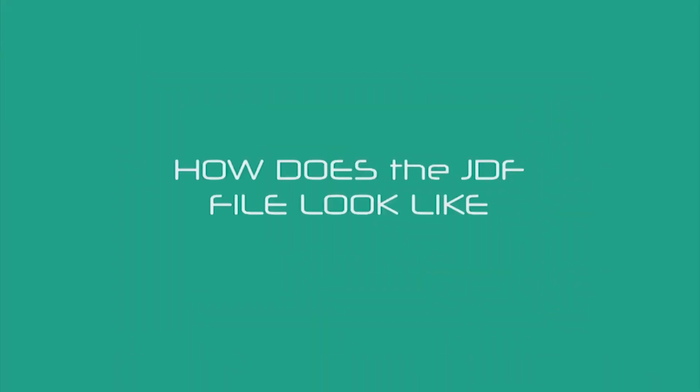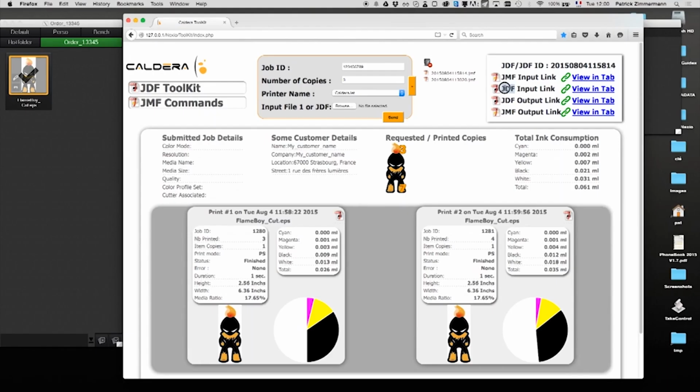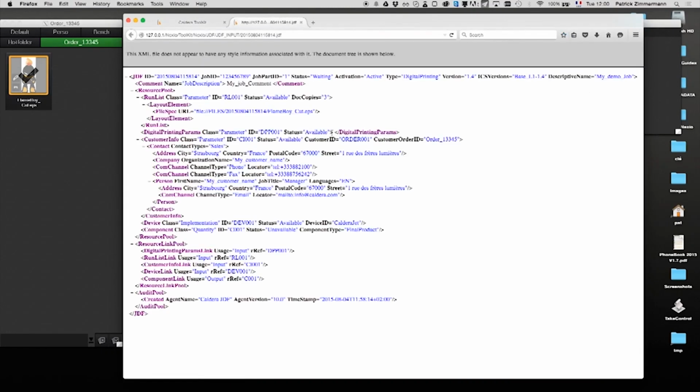Now if we look a little bit at what the job ticket looks like, this is the submitted JDF, so the effective job ticket. If I click in the simulator, I will be able to see what it's made of. It's an XML-based structure, which has a predefined schema and fields. You will find back the job comment, the device I send it to, the file I actually want to print.